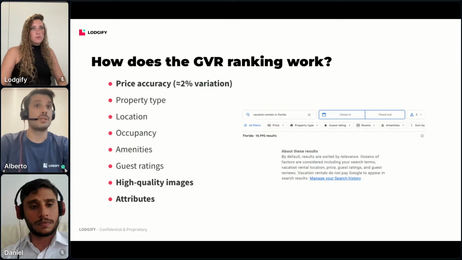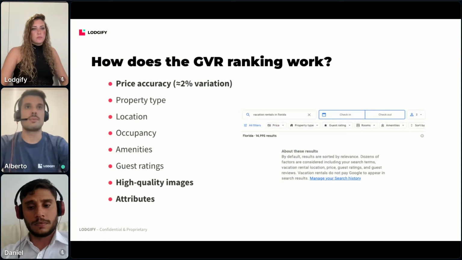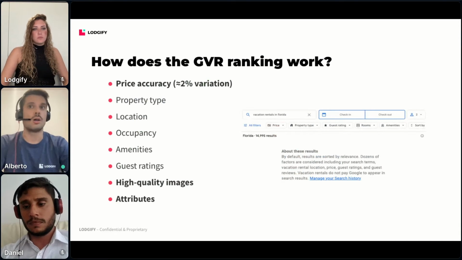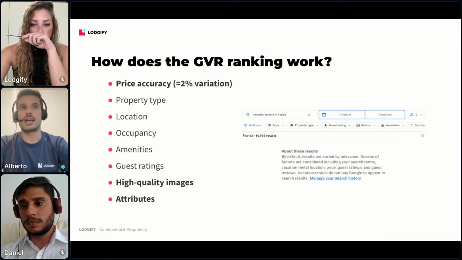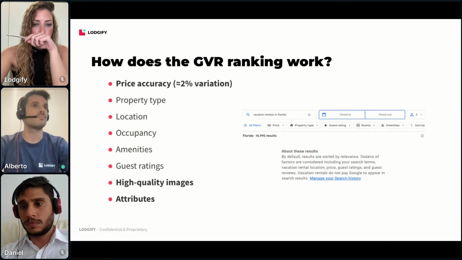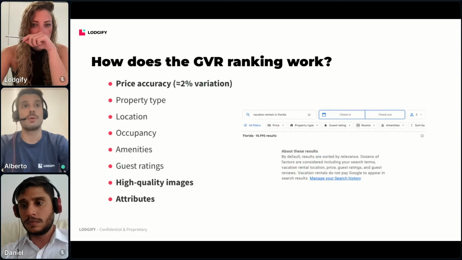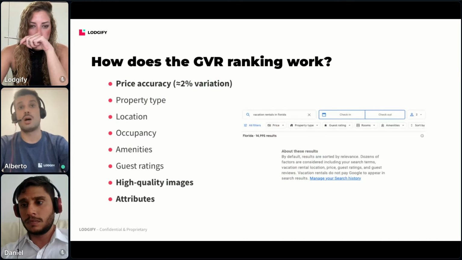The second one is property type. And all of the next ones that I'm going to say are really based as well on the filters that I just mentioned. So property type, if we do a search on GVR and we click on the filter, you'll see there's bed and breakfast, cabins, cottages, glampings. There are different types of properties. So depending on one property or another, your property might show up or not.